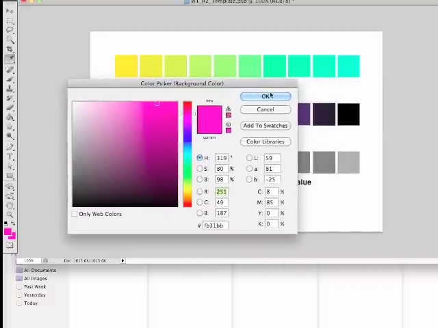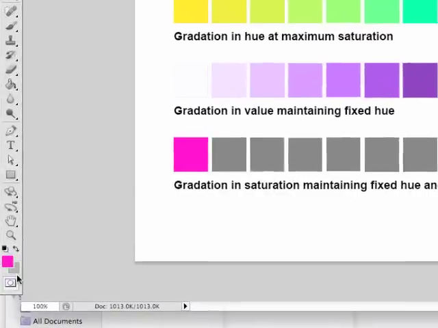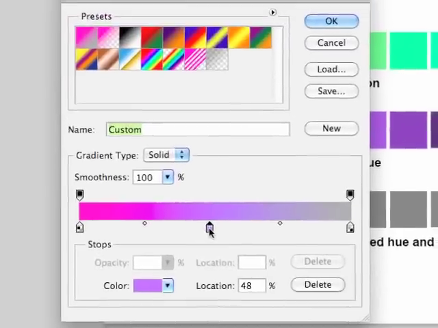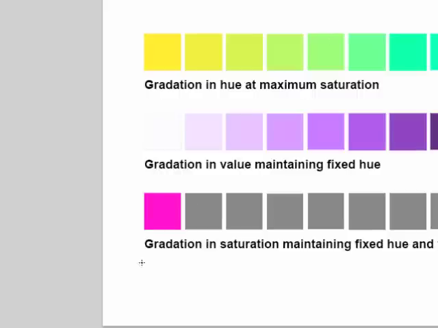So I'm going to select that there. Click OK. So now my foreground and background colors are selected correctly. Now I need to go back to my gradient tool, so I'm doing Shift G. And as you can see, I still have the violet in there, so I need to change that. I'm clicking on it, and I'm just going to click and take that away from the gradient, and it automatically disappears. So I'm just going to click OK.